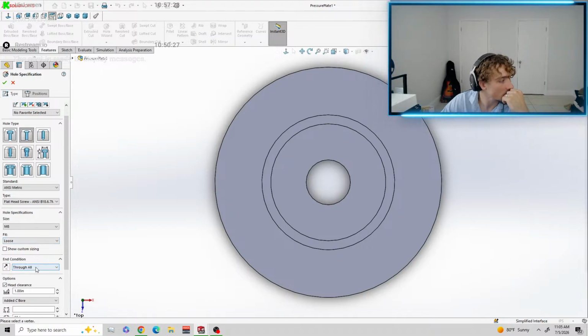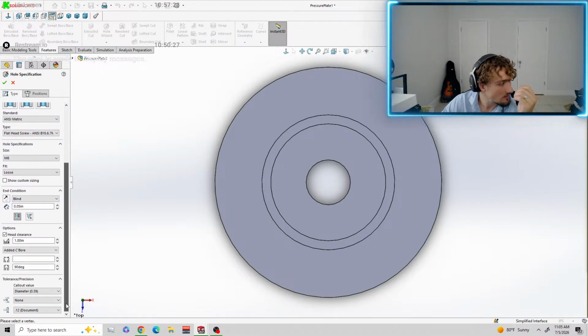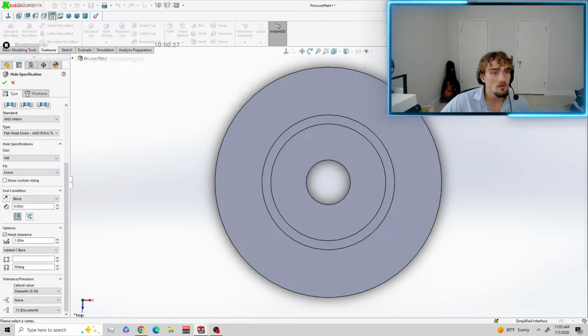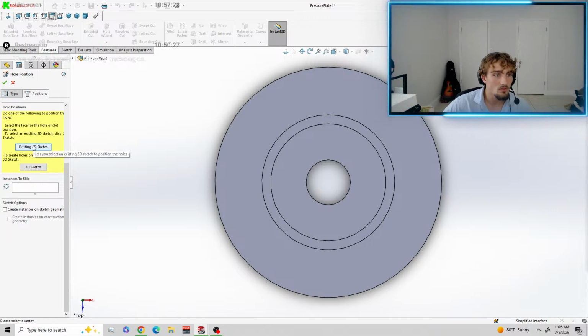It keeps changing. Oh my gosh. End condition? I don't even know what the standard end condition was now. Was it that? Tolerance, position, Added C-bore. Select the Position tab. Where's position? Right here. There. Set head clearance. Wait, select the Position tab.